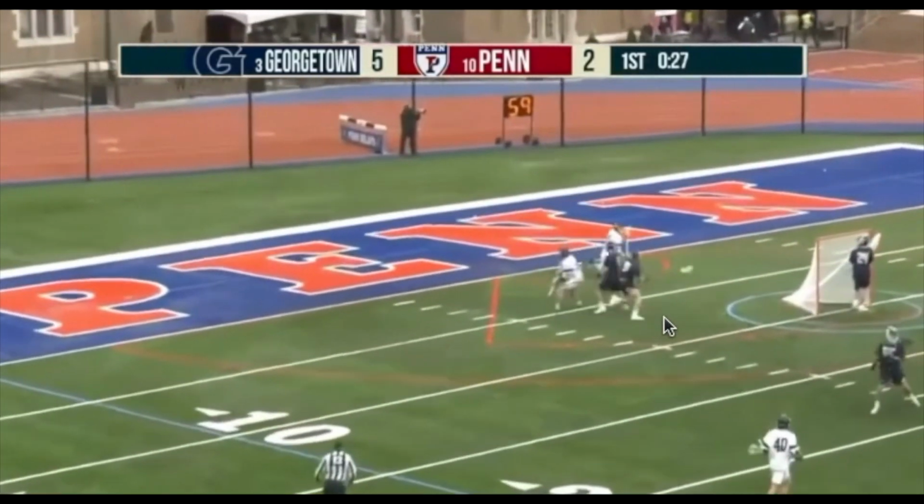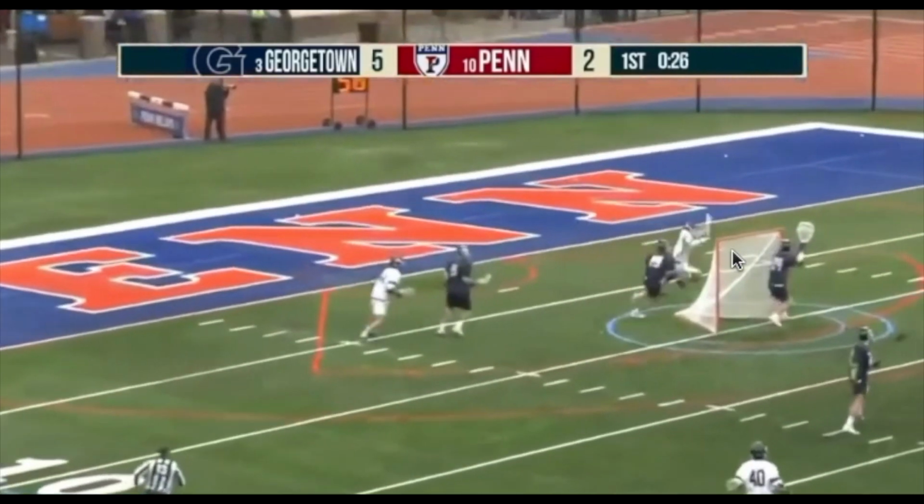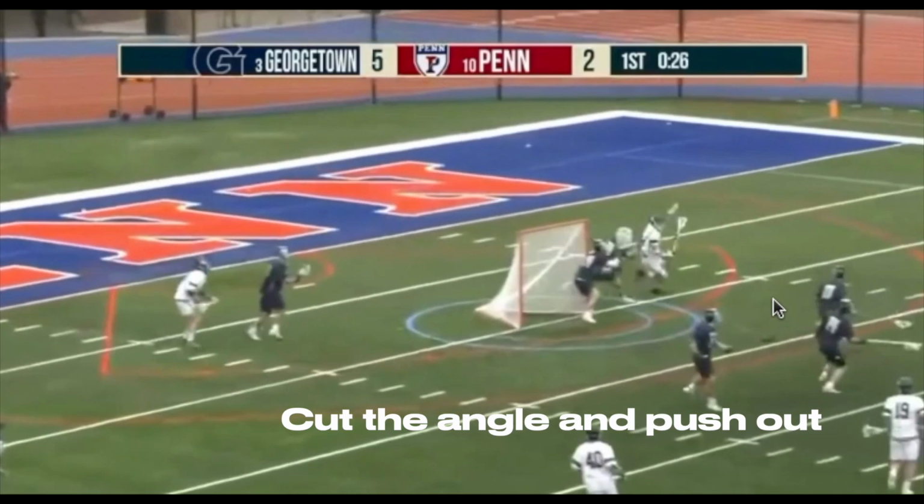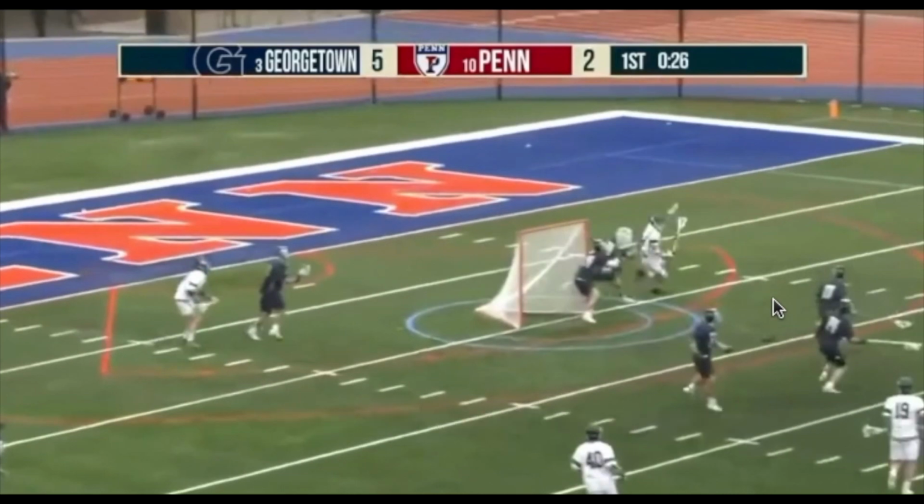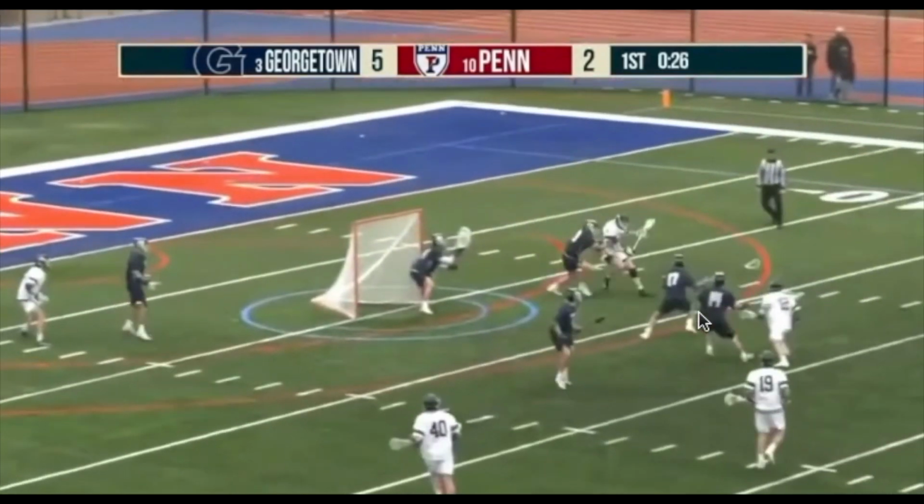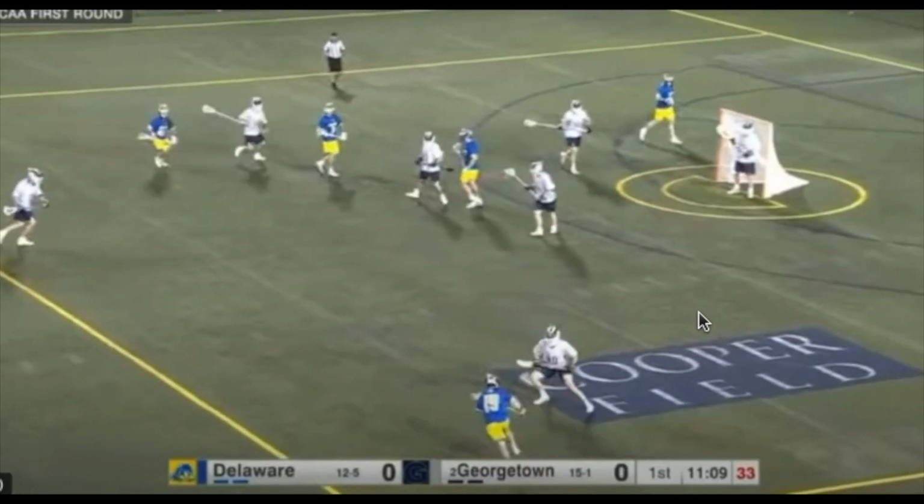So we see Will come into this full sprint. He's in a pretty heavy trail position right here. So if you're not an athletic guy, this is going to be a goal. But with Will Bowen's athleticism, he's able to cut this angle because he can go through the crease and ride the rail. And the biggest thing here is just no stick checks, nothing like that, no trail checks. It's just pushing out. You're in such a trail position, the best thing you can do is just push out and get that bad shot. So he pushes out, and it's a question mark, and it misses the cage.